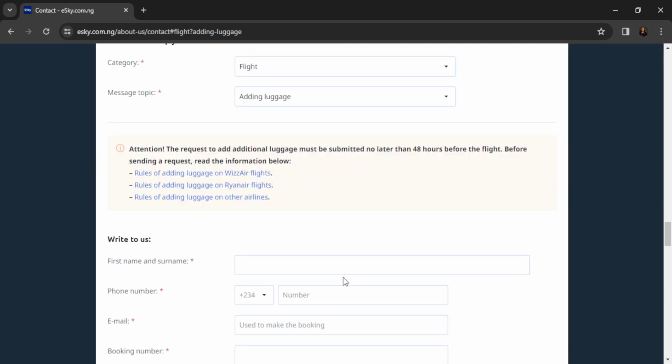Attention, you have to read this. The request to add additional luggage must be submitted no later than 48 hours before the flight. After checking, of course, and it says before sending the request, read the information below.